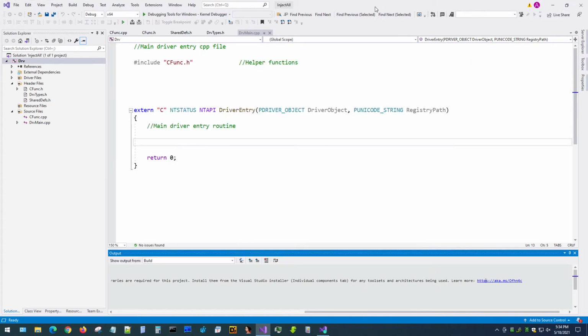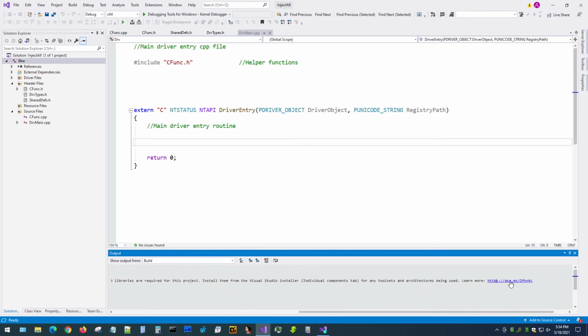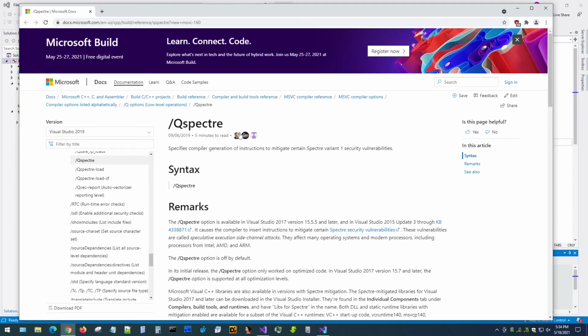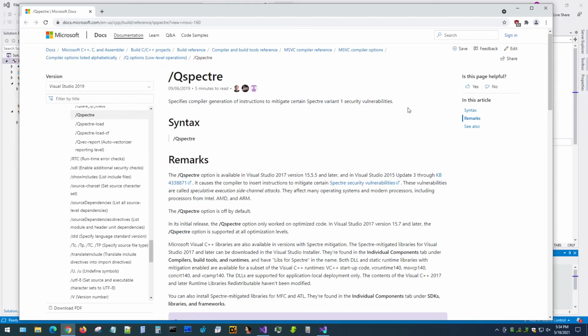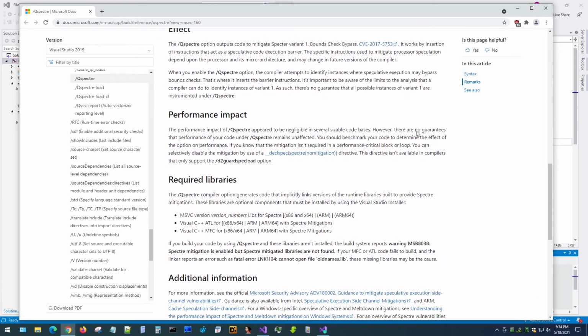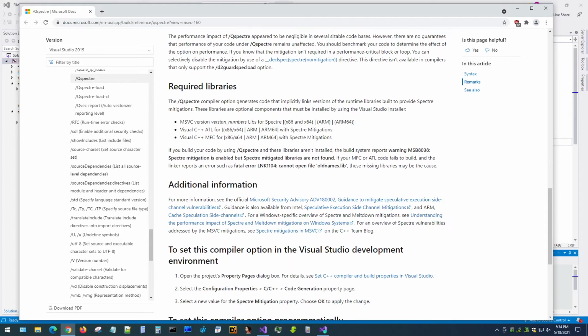Just to do it with you, because it's very confusing: if you get this error message, they will give you a link at the end. If you control-click on it, it will open a web page that describes all of this, and you can read what it's doing. But basically you need to include these libraries.